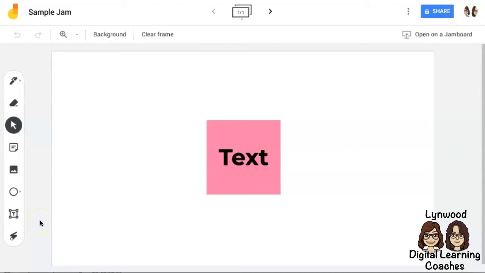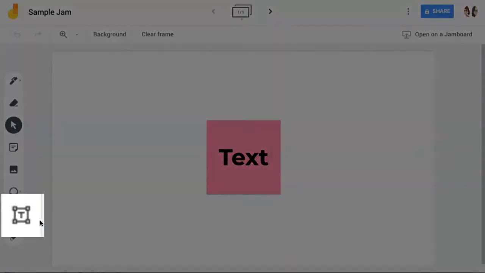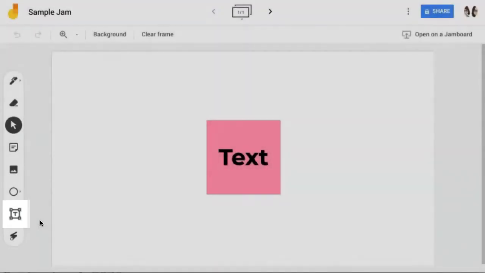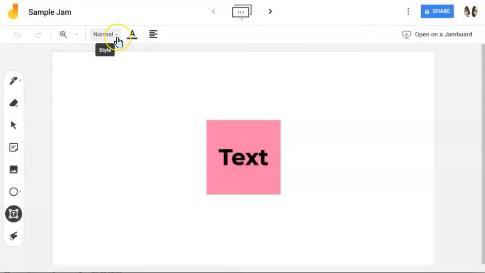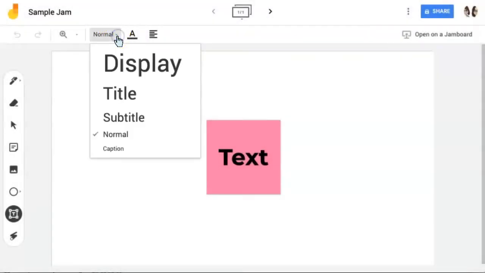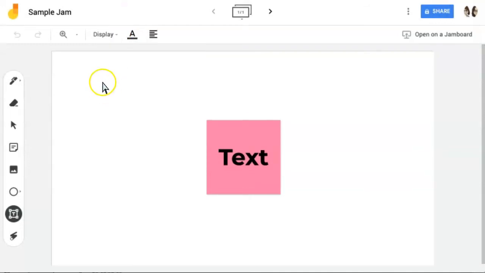You can add different types of text to your Jam frame. To do that, click on the text icon on the toolbar. The default text is normal. To change that, click on the drop-down and select the text type. To add text, click on the frame.